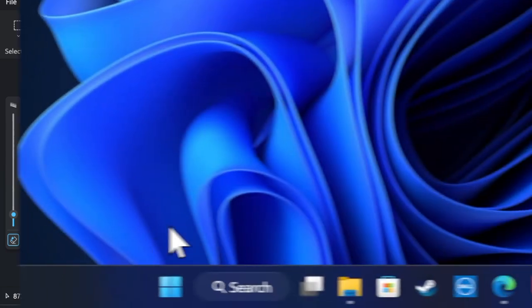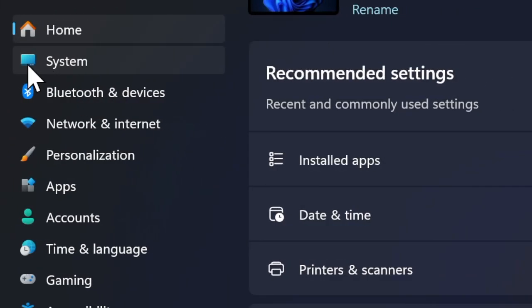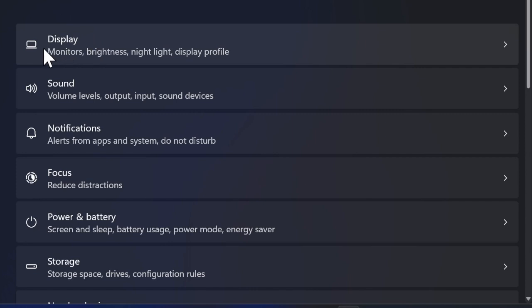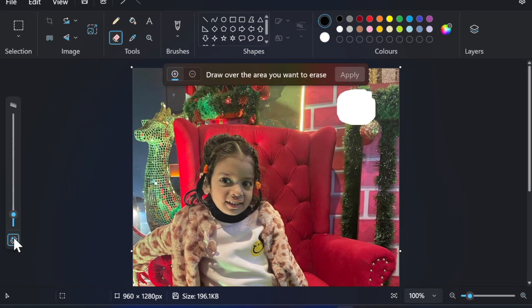To do so, open the Settings app on your PC. Then choose the System tab in the left sidebar. After that, select the Display option, and then choose the Graphics option. Then deactivate the hardware accelerated GPU scheduling feature and restart your PC. Once your PC has rebooted, return to the same section and enable the acceleration. Then check whether or not the Generative Erase feature has begun to work as usual.